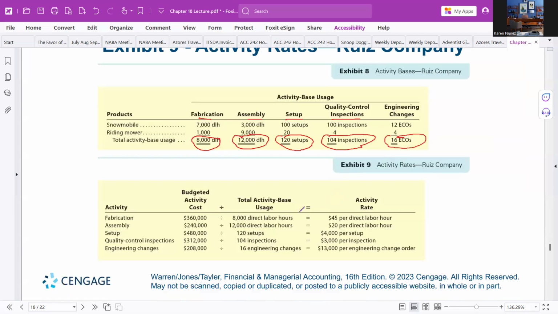So in the next table, we have that $1.6 million, right? This is the $1.6 million. And what we want to be able to do is take that $1.6 million, allocate it out to those 5 different activities, and find a rate for each one of those 5 activities, right? So that $360,000 that we've assigned to fabrication, we're going to use the 8,000 hours, right? So 360,000, that's the budgeted cost, divided by the budgeted usage gives us an activity rate of $45 an hour.